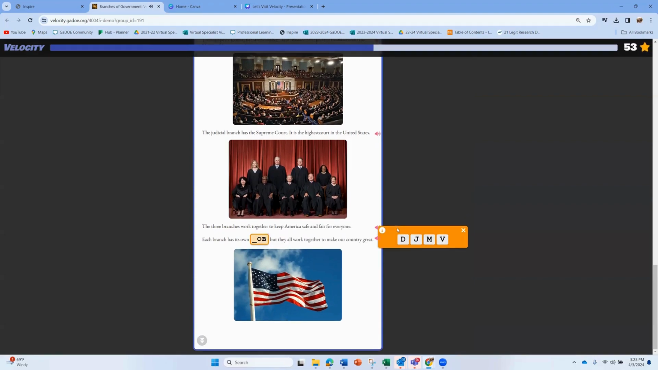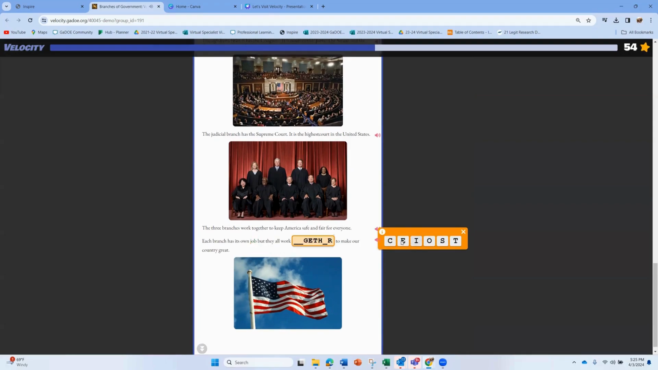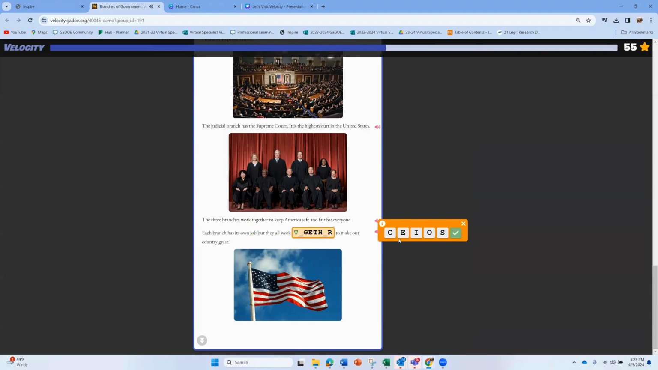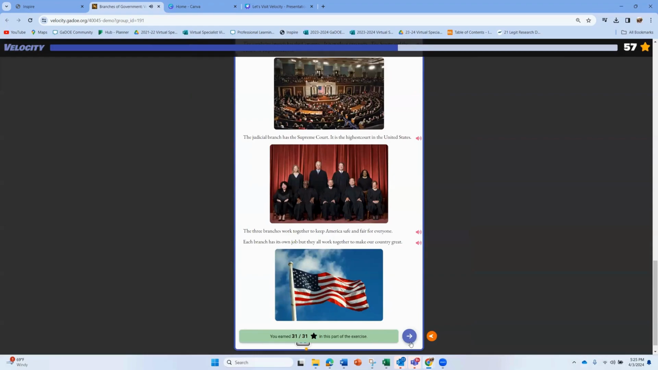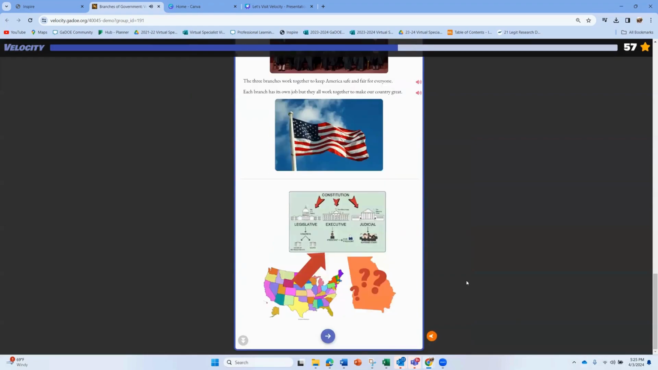And this is the same text they had read just a second ago. Each branch has its own job. They work together to make our country great. Blue arrow. Then we're going through and it's breaking down.